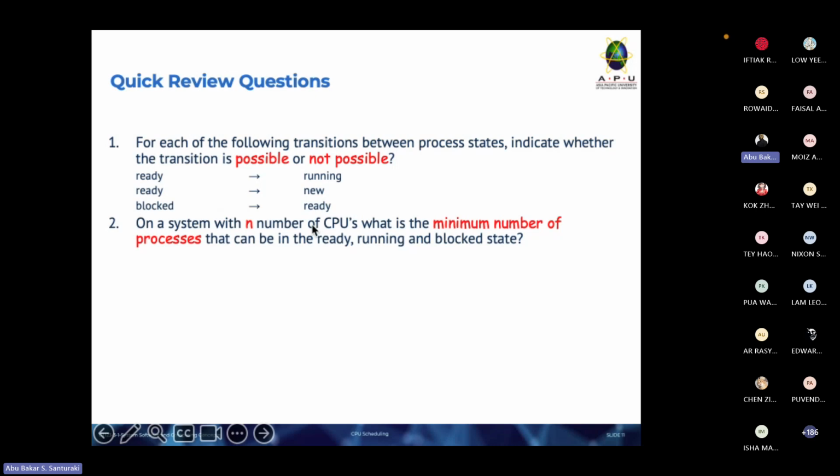Can you go from block to ready? Yes. The block state is when you're waiting for some event to occur or you're waiting for some data. You enter the block state. Once that data is available, you move back to the ready state and wait to be called again, and then you can proceed.